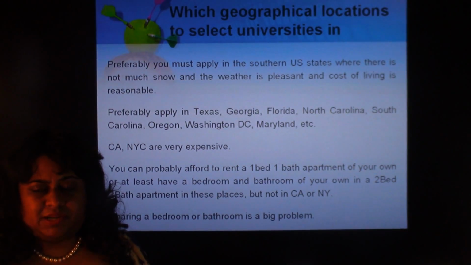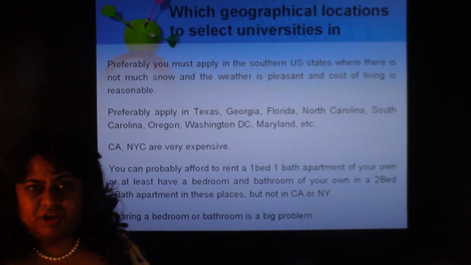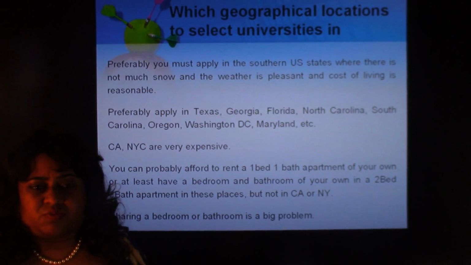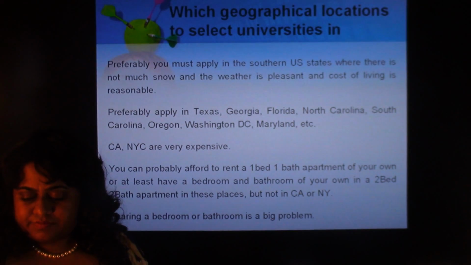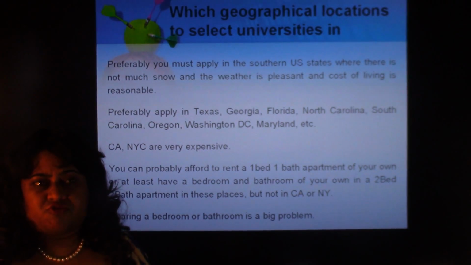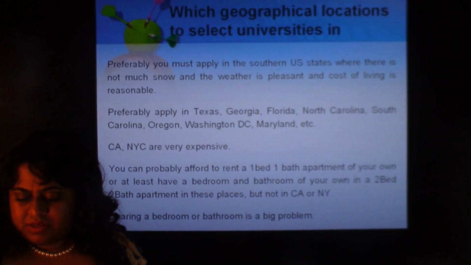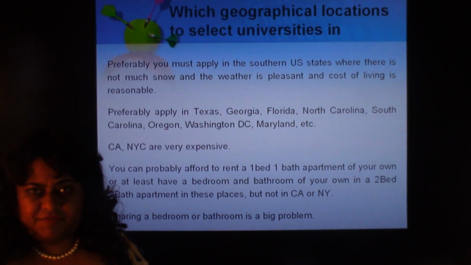So if you're not used to dealing with snow, you might suffer from seasonal sickness, or you might fall into depression, and you might get so disgusted you just want to run away and go back home. It's happened to a lot of students. I've known students who were down south, like in Texas or Georgia, were much, much happier in terms of the weather. So also think about the cost of living.